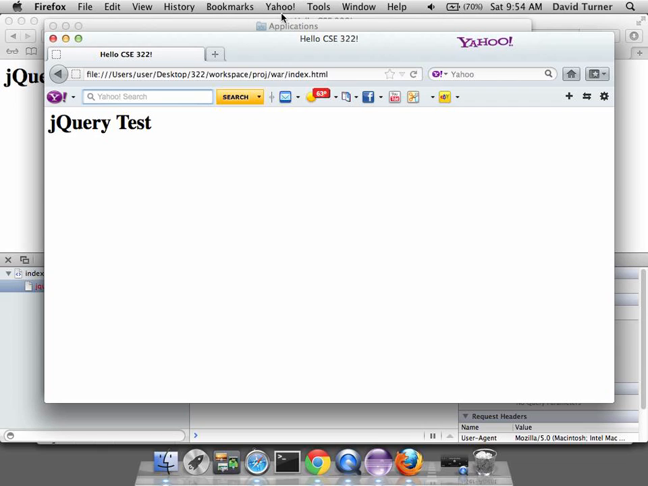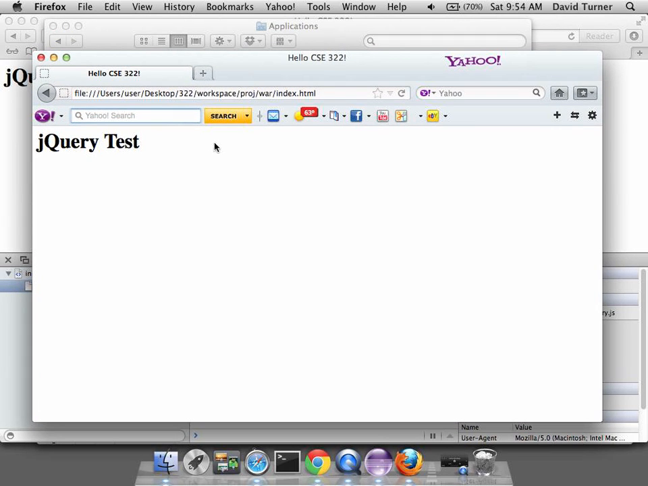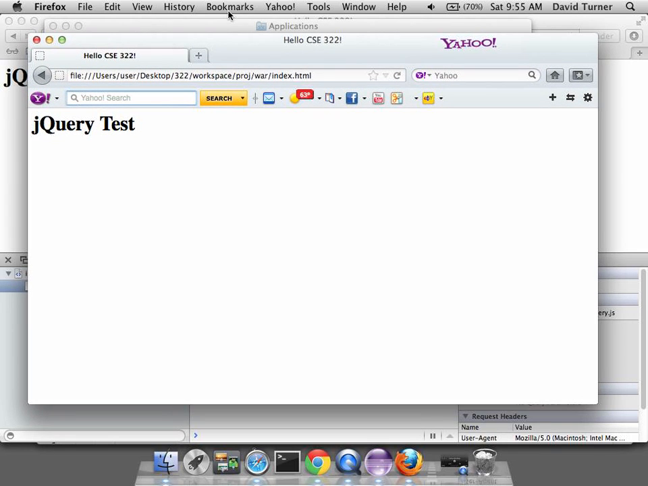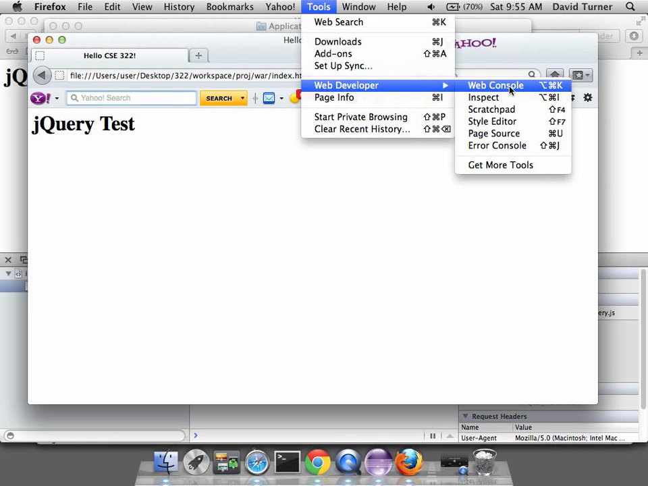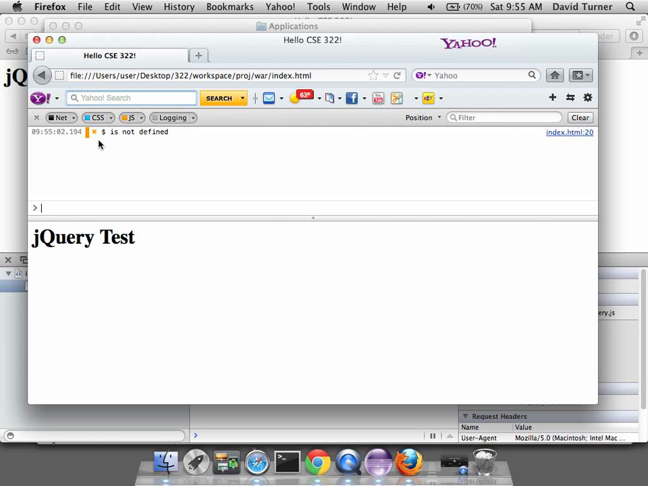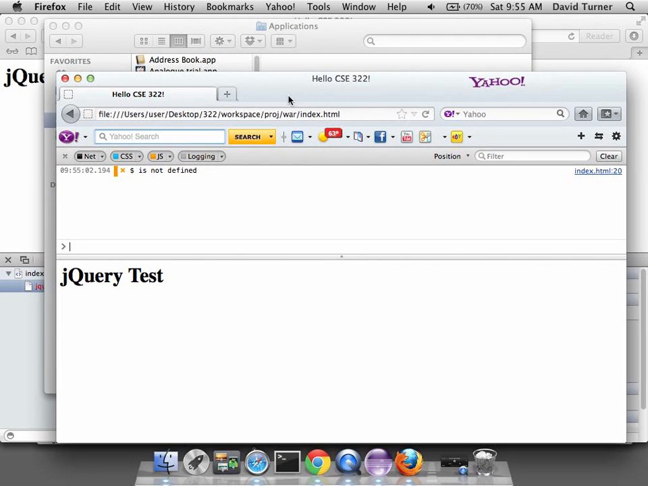Alright, I don't see the element being created, so this is failing in Firefox as well. Remember that we should also have the web developer console opened up. It says $ is not defined. It doesn't tell us that the file couldn't be loaded. Oh, there it is.